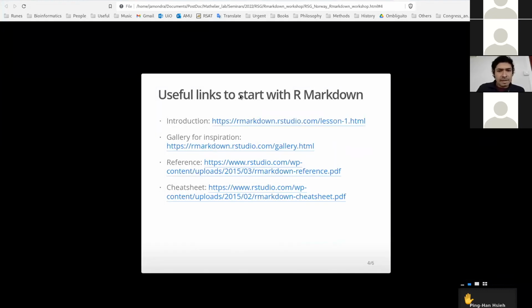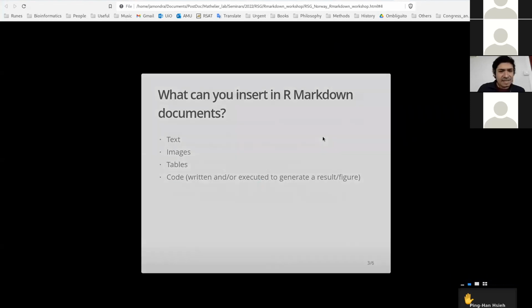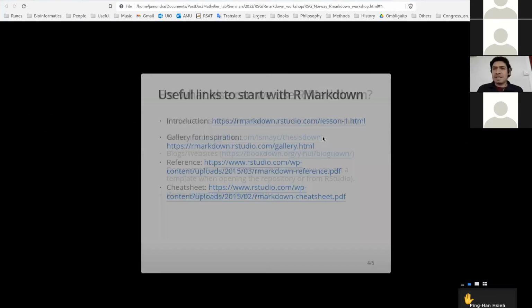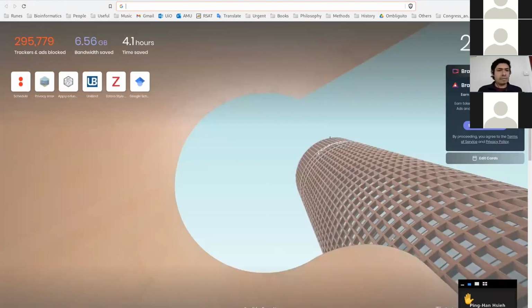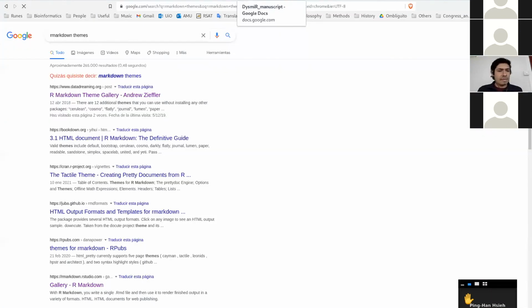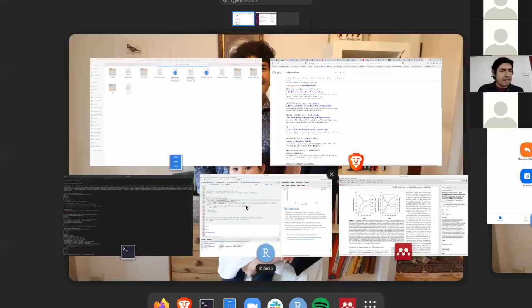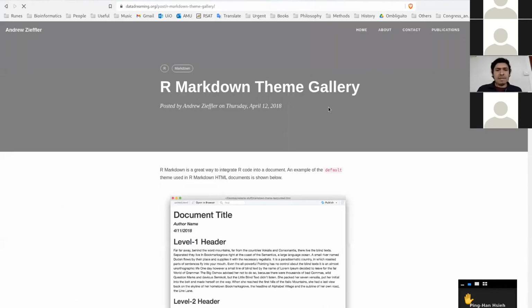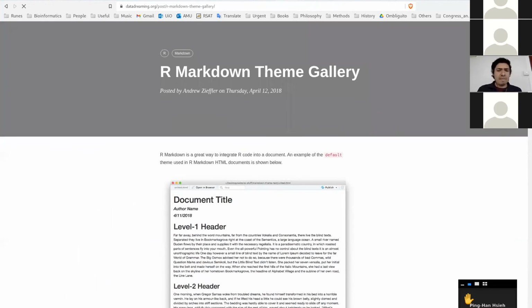Yes. Yeah, I forgot that. Yes, that's true. I think I didn't write it here. But you can just change it. R Markdown themes. These themes are set in the header, in the YAML header. This theme is called Cerulean, but then you have more on this website. I will add it to the repository.